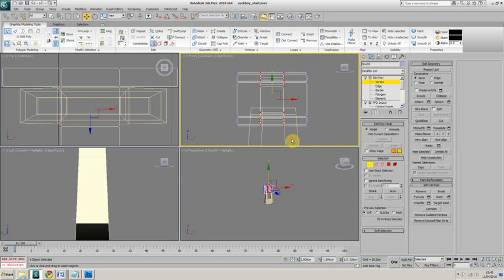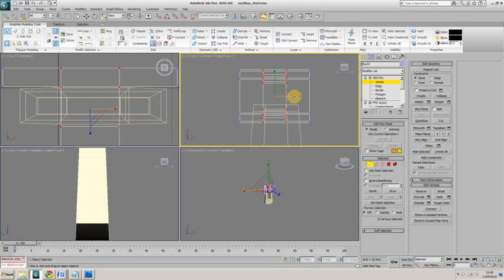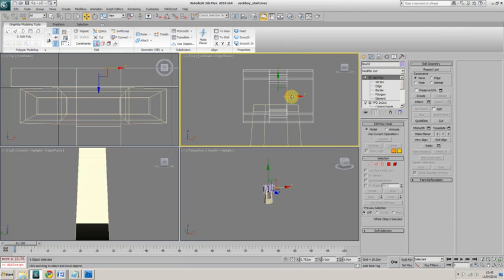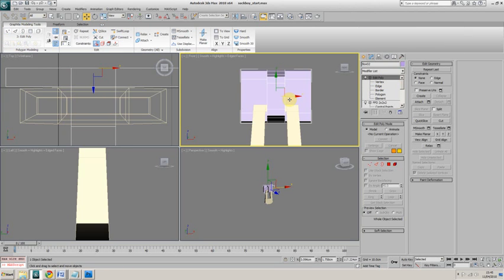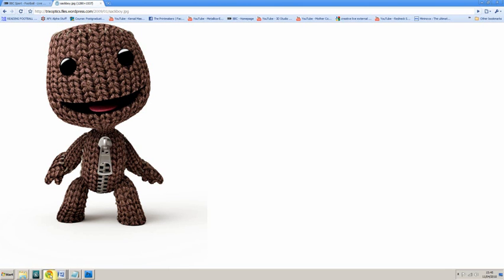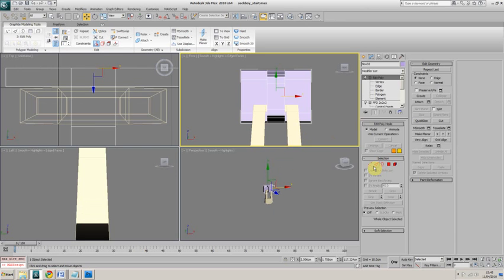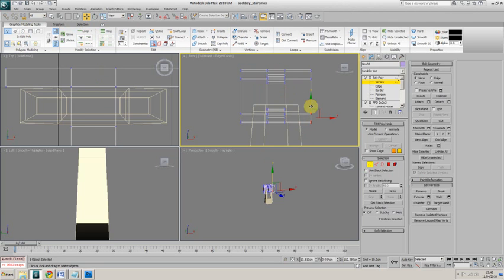Come into vertex mode, select all of those, and we'll just scale that in. So, and then we just want to give an impression of that shape.